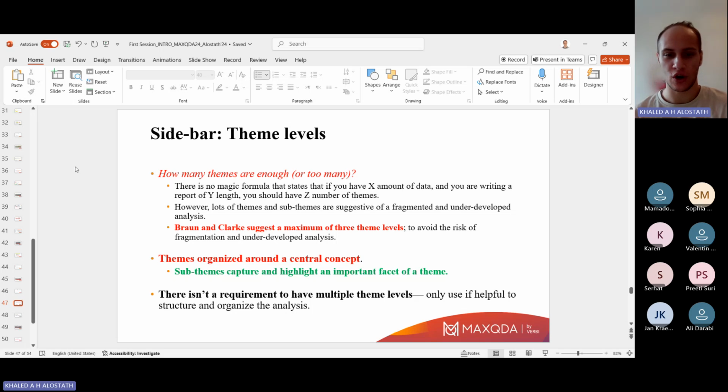So here you need to organize your themes around a central concept idea, and you need to make sure that your sub themes capture and highlight the important facets of your themes. For sub themes, I would not recommend going more than five sub themes, because it would lose its meaning at some point. So please be aware of that concept.